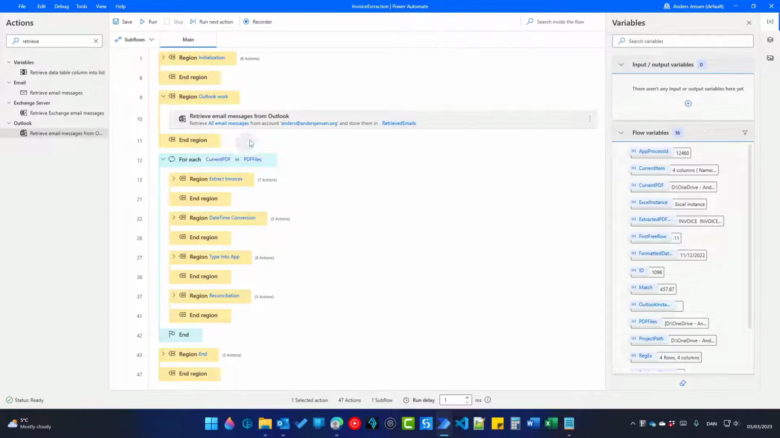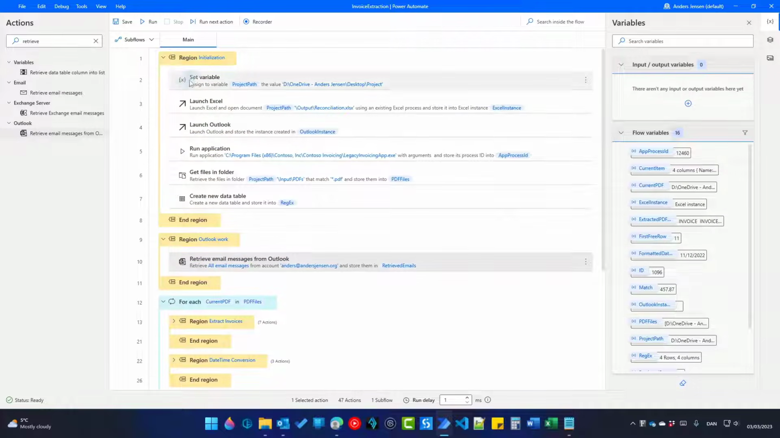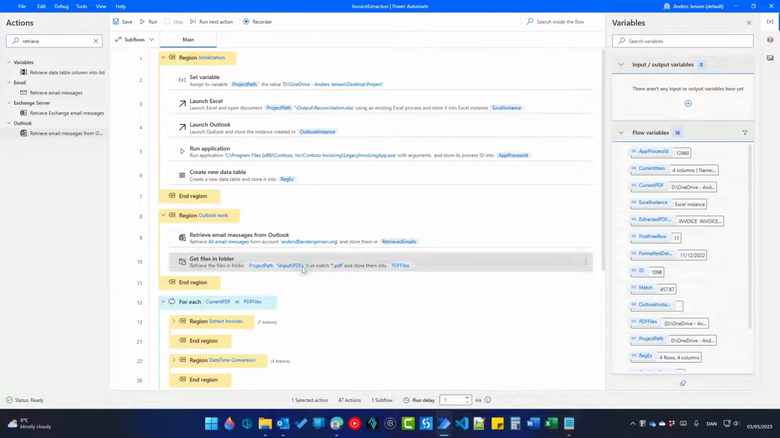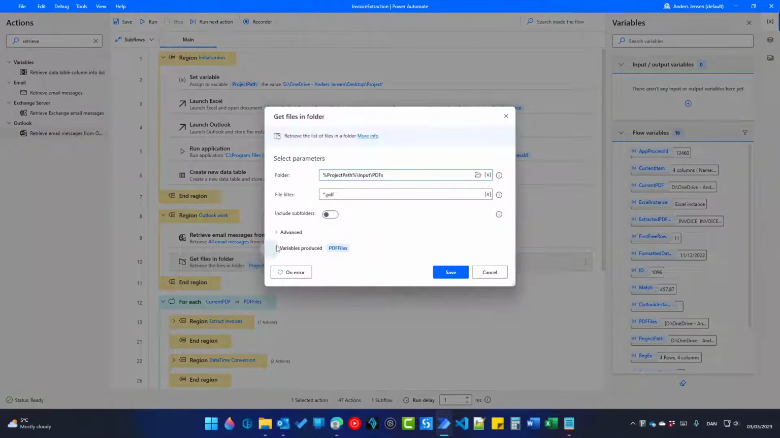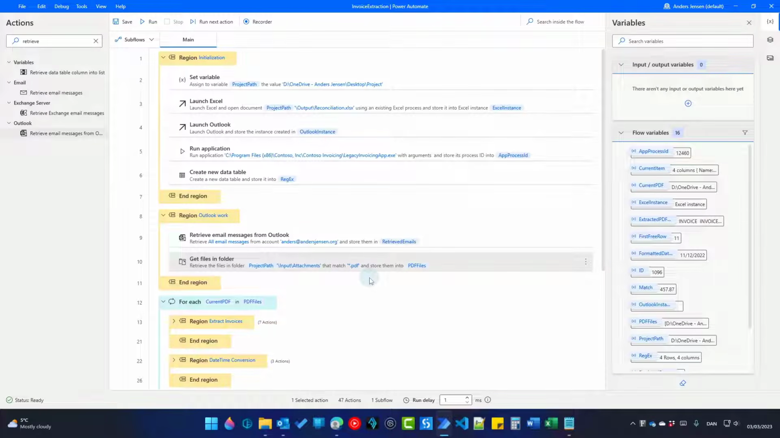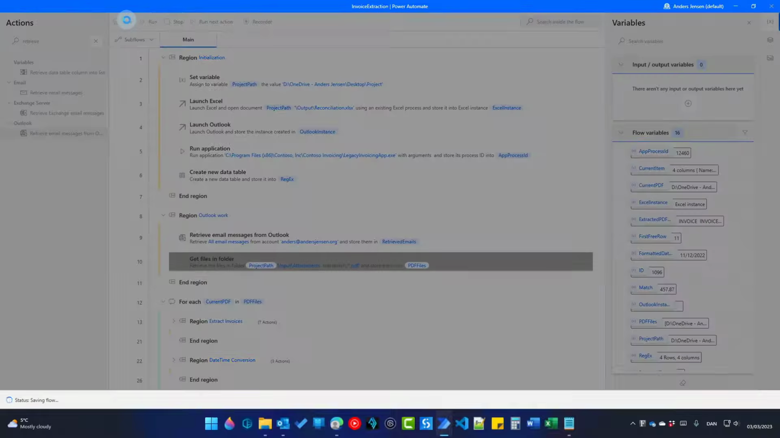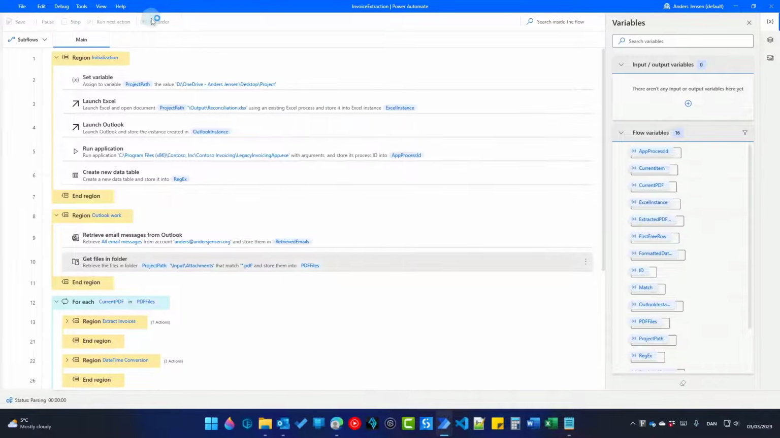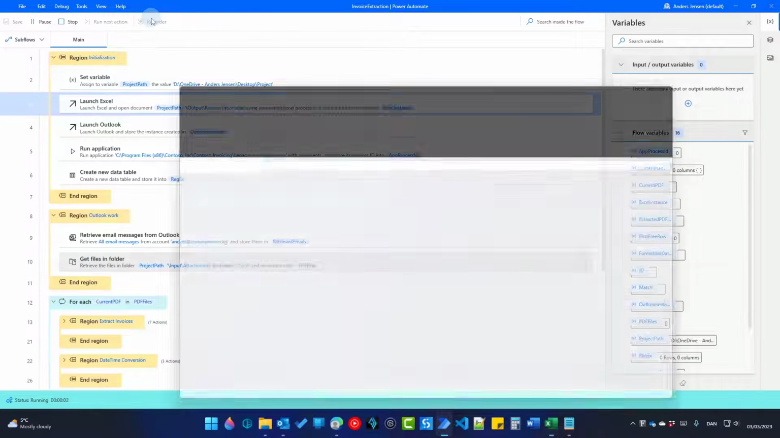Then we want to have this get files. We had it up here in the initialization before. Move them after the retrieve email messages, because then we can open it. And here I'll say, grab the files not from PDFs, but from attachments. Again, we created a solution, so it's quite easy to update it. Now this is done. Let me click save. And we click run. So now we will run our automation.